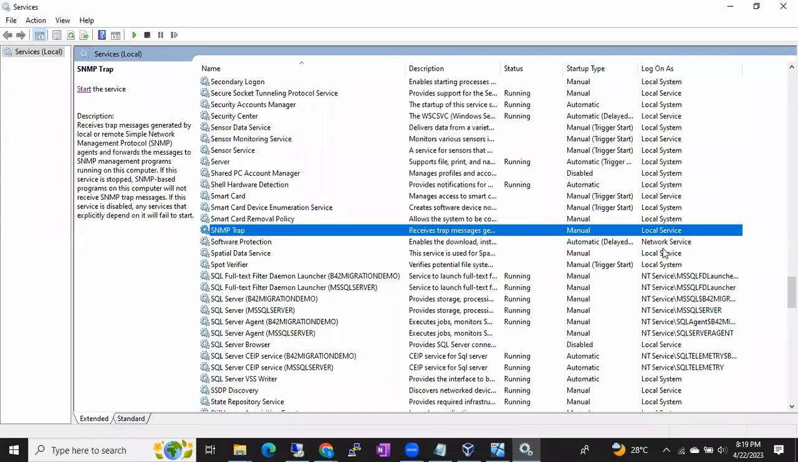Local System, Network Service, Local Service. These are the three default service accounts. But we don't use these default service accounts. We'll go for custom service accounts. Why don't we use default service accounts?